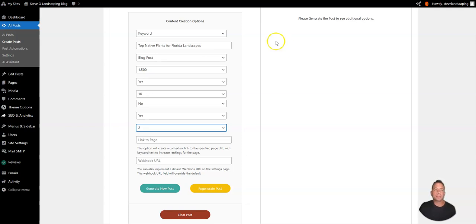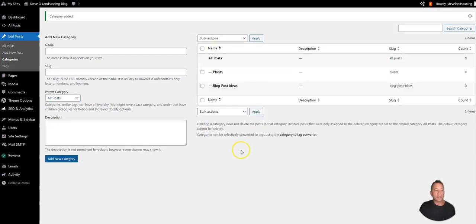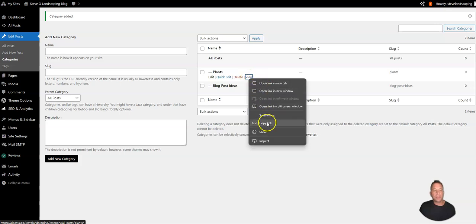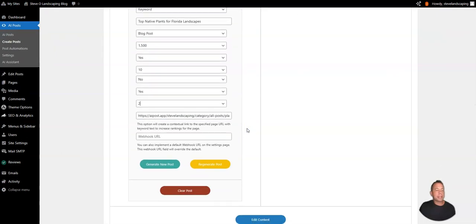We're going to come back over to categories, and we're going to create a new one called plants. We're going to put that under the all posts category. Click create category, and then if we hover over the category, we can right click on view, click copy link, and we're just going to paste that link in this field.